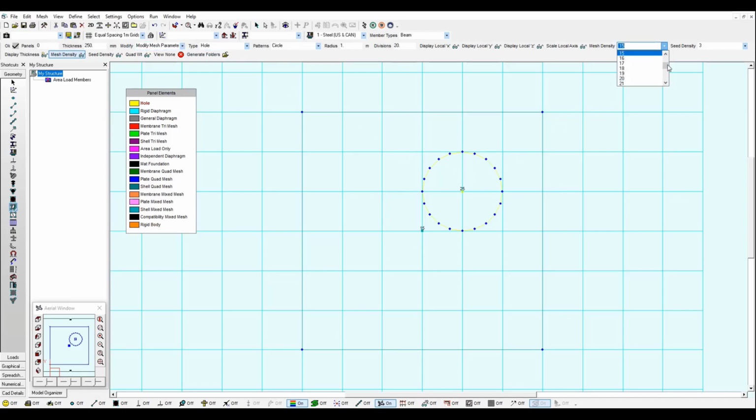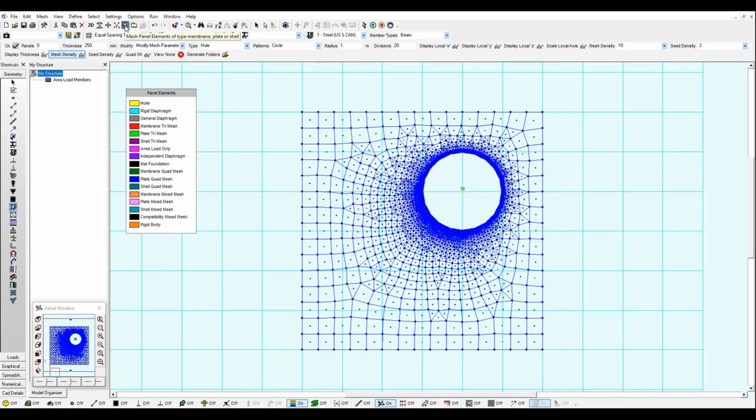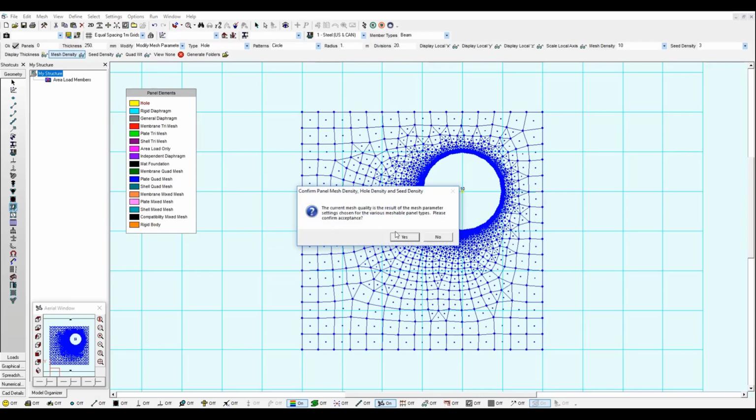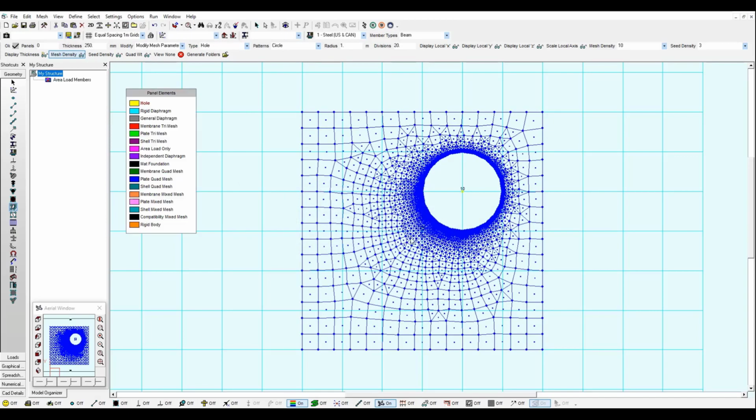And for the hole, I will select a smaller density, let's say 10. I click and drag, and now I will mesh this again, and I'm going to accept these changes. As you can see, we have a better ratio of our quadrilateral and triangular elements.